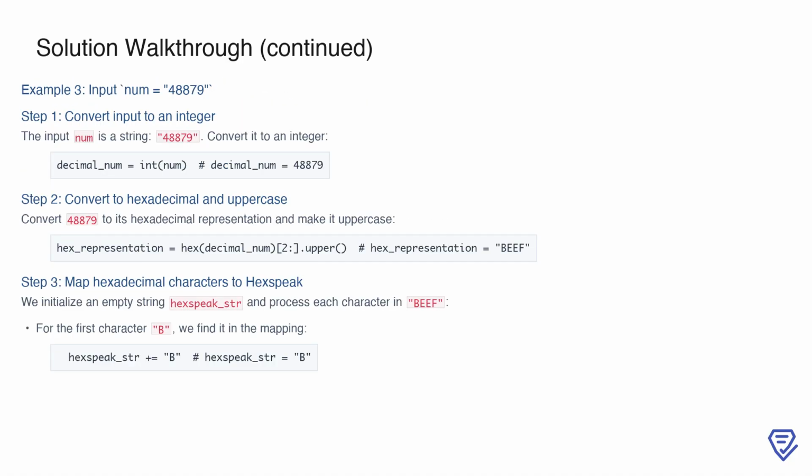In the next example, we analyze the input num equal to 48,879. First, we convert the string 48,879 into an integer using int, resulting in the decimal value 48879. Next, we convert this decimal number into its hexadecimal representation using the hex function. Removing the 0x prefix and converting to uppercase gives us the string BEEF.